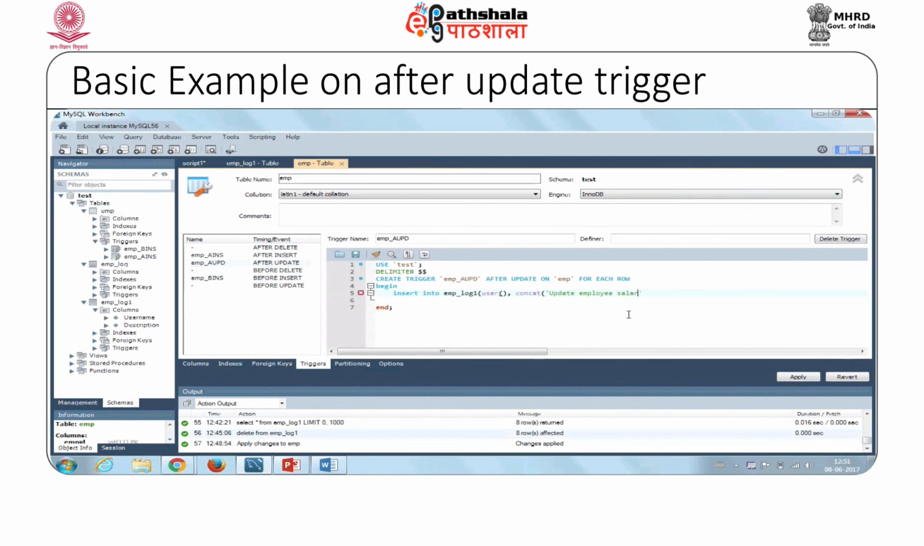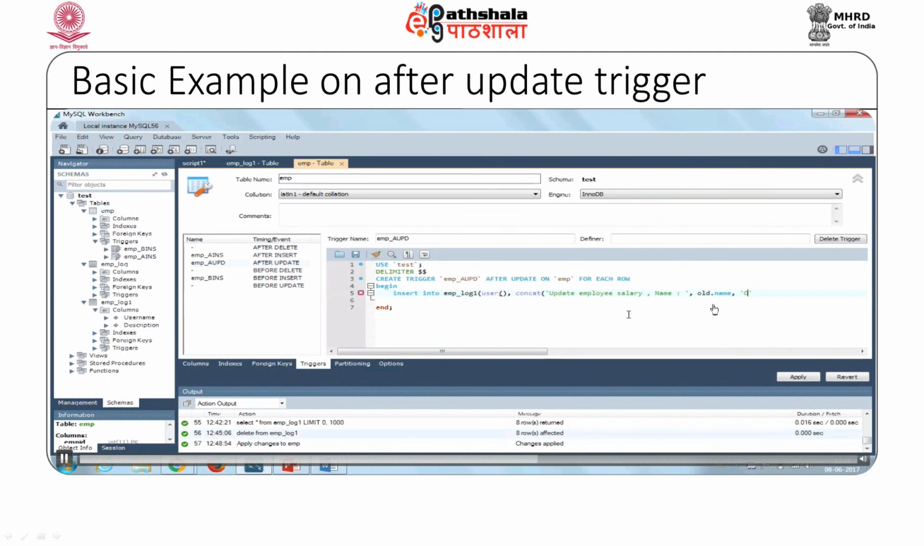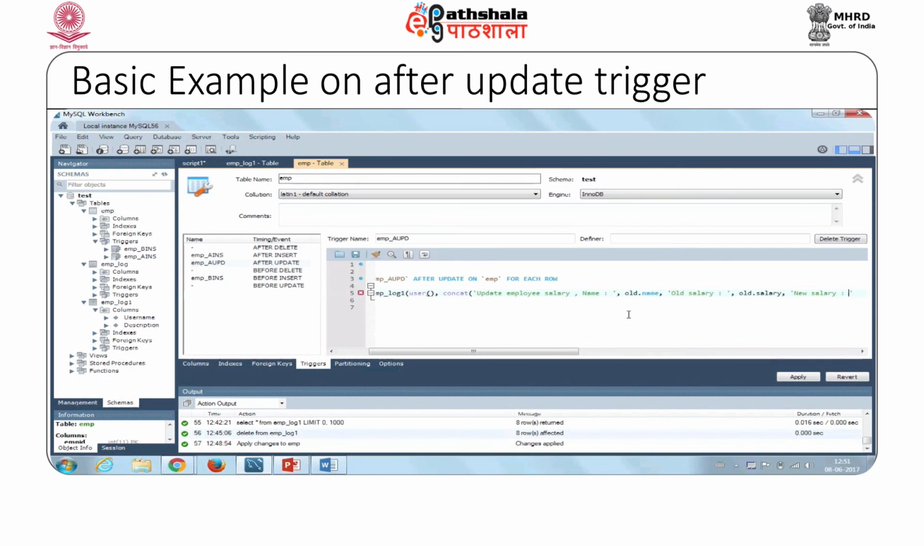So, to concatenate, what are we maintaining? We are maintaining individual records. So, what is the user doing? The user is updating employee salary, that is update employee. You can write update employee record. I have written update employee salary. First thing I am displaying is old dot name, and then old dot salary. So, what is the salary which was present already? Old dot salary, if you observe, I have first written in quotes and then I am using the field old dot salary. After old dot salary, new salary, what was the previous salary, what is the new salary, that is what we are displaying here.